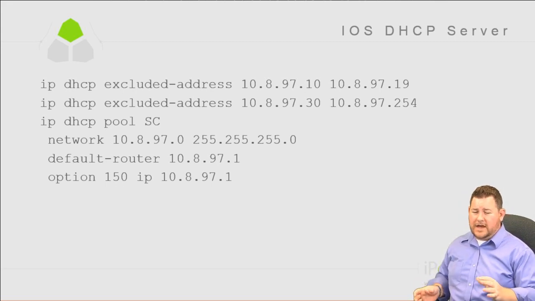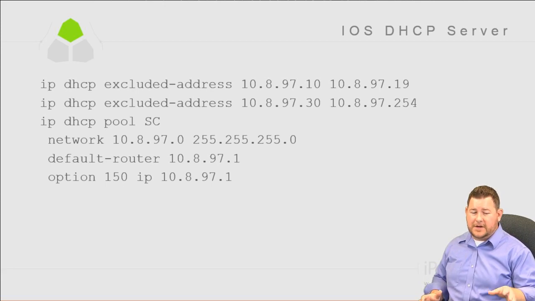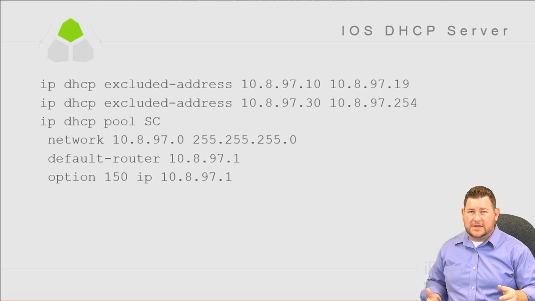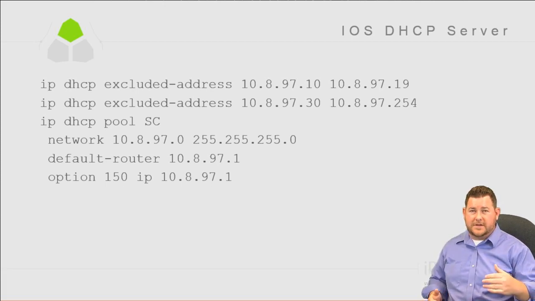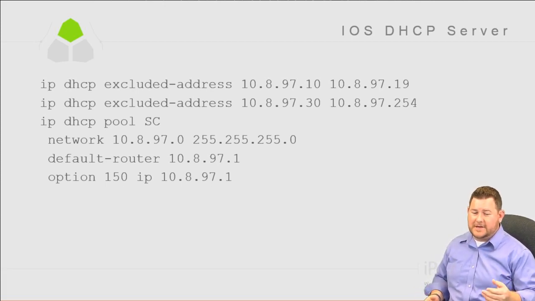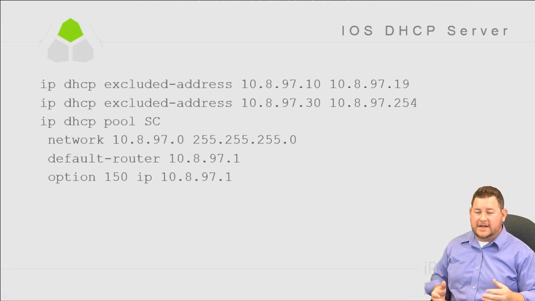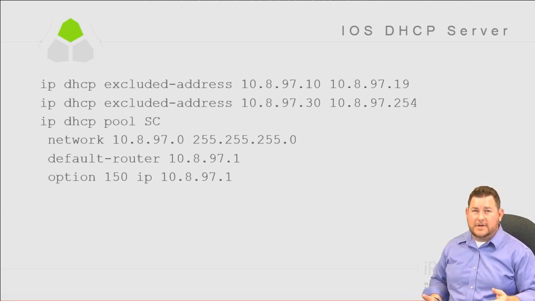So we have here the IP DHCP excluded addresses. In this case, does anybody know what actual range this is going to generate? What IP addresses are going to be yielded from this configuration? If you know the answer, go ahead and just type it in the chat window while I'm talking. The pool here, the pool defined as SC for Site C, is going to use that 10.8.97.0/24 network, and you can actually type it in as /24, and it shows up as the actual subnet mask.